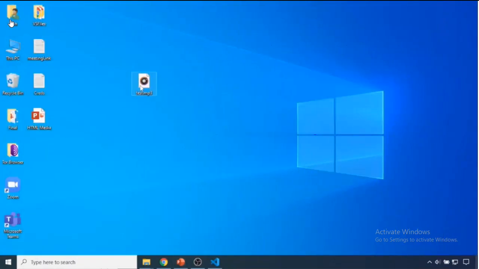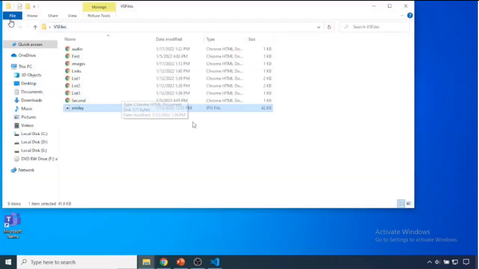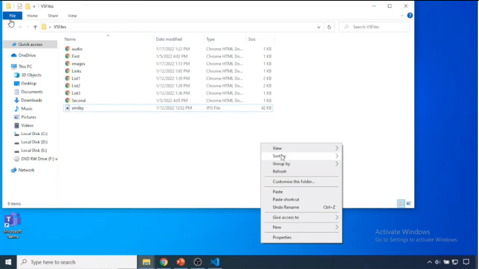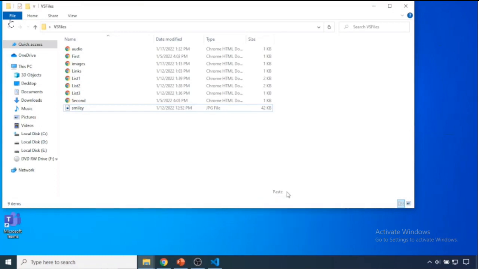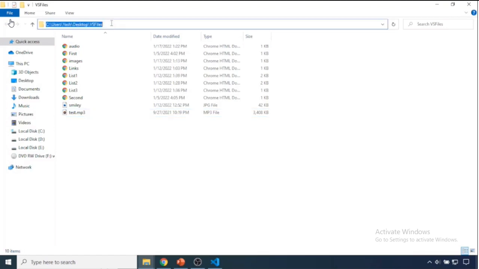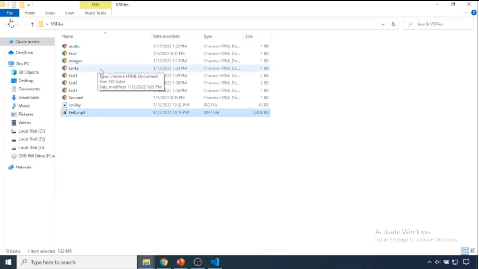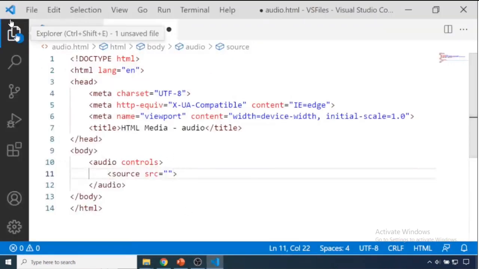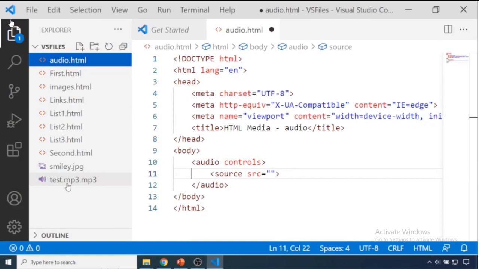So first of all, you need to copy this test.mp3 file in your parent folder. So here is my Visual Studio Code files. So guys, I'm going to paste this MP3 file over there. Or if you want to display an MP3 file from E drive, C drive, D drive, then you can use the address. Okay, I'm going to paste this MP3 file in my parent folder. And now if I show you, here you can see we got our test.mp3 file.